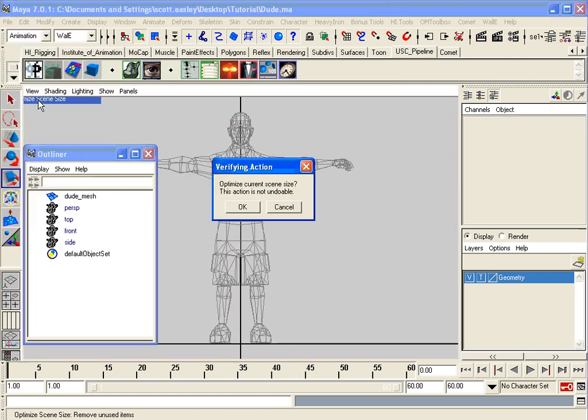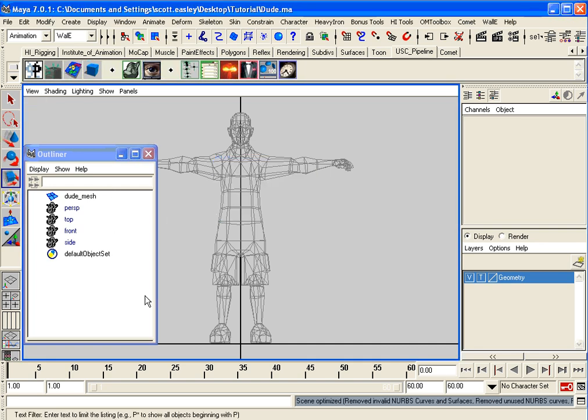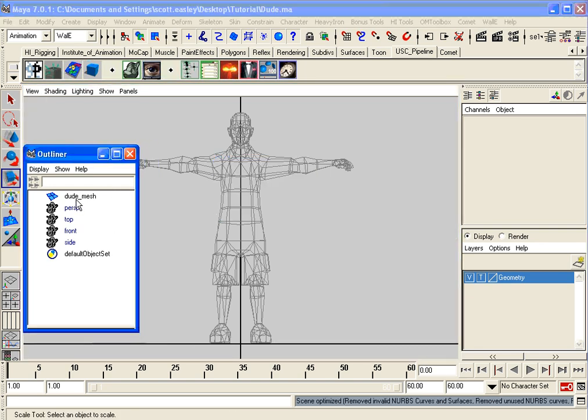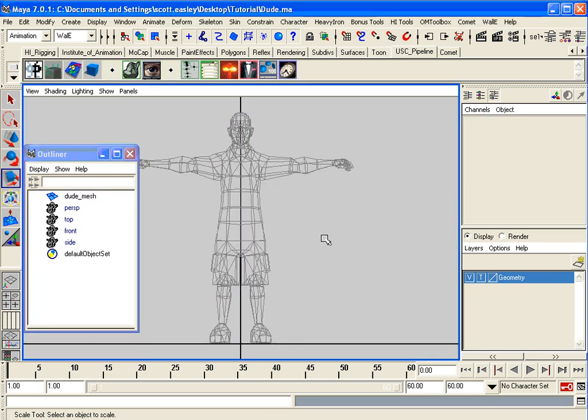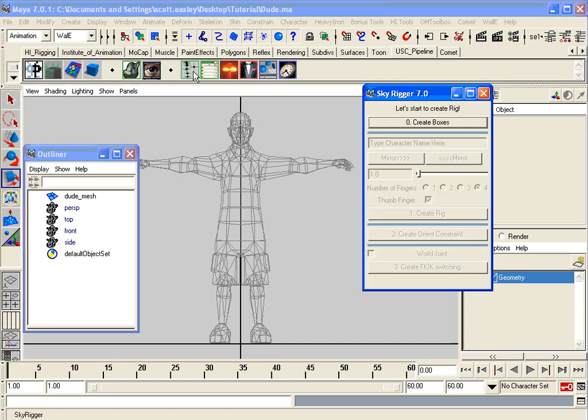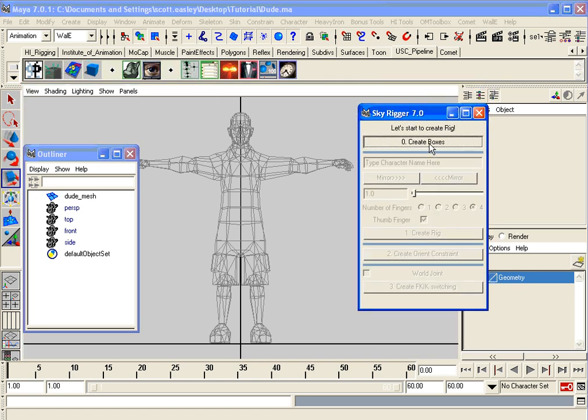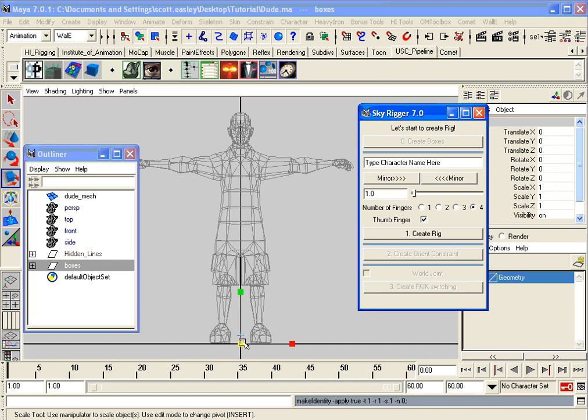It's a good idea at this point to optimize the scene size. You know, always have your outliner up when you're going to rig. People think they know what's on the screen because they can see it. No, no, no. A lot of times there's extra geometry and all kinds of garbage in there that will screw them up later. So bring in the Sky Rigger, create the boxes. Please do not scale using this control. Scale using this control. This will scale the boxes up to whatever size you need them. And that's about right for our character right there.